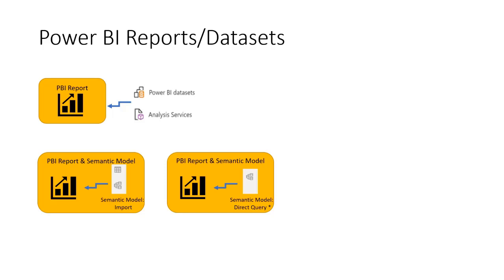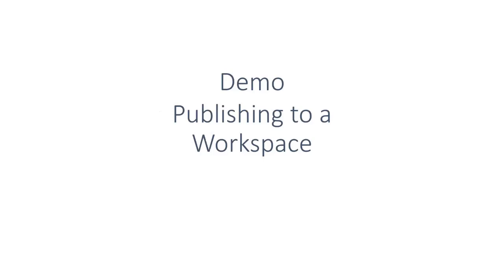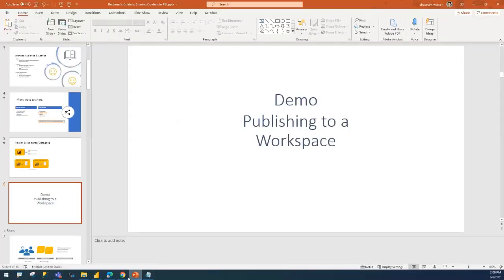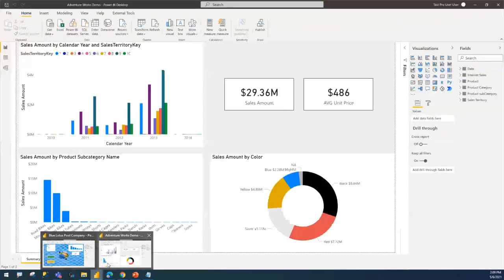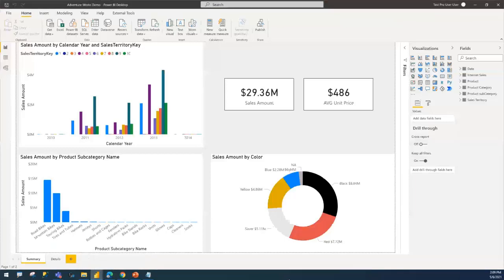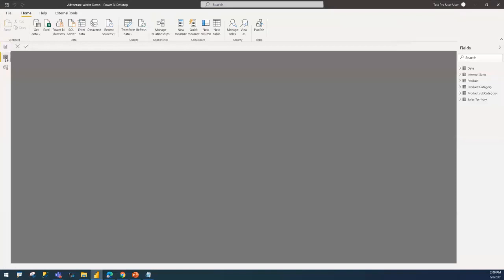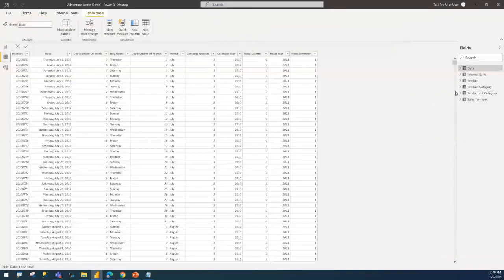Okay, so let me go to a quick demo. I'm going to show you Power BI Desktop, and this is my report. In this report, I have used the Adventure Works sample database. I can tell that this actually has the data in it because I can see the data tab here. I can click on it and I've already imported everything. Here is an import, so this file contains everything.